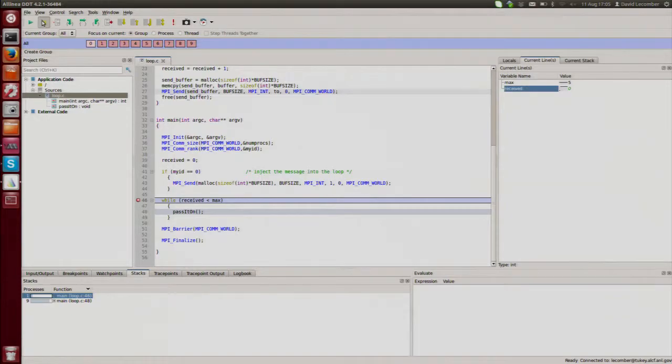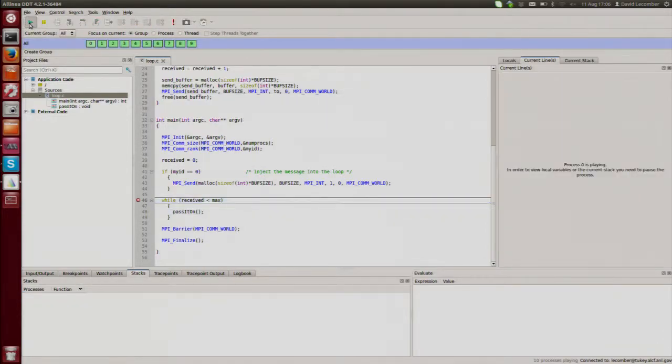So this particular code, there isn't really that much to say about it. Process 0 is sending a value to process 1, which passes it on and goes round in a loop. So let's run this right through to the end. All they do is send it around the loop, I think 5 times, and then the process should come to a halt.